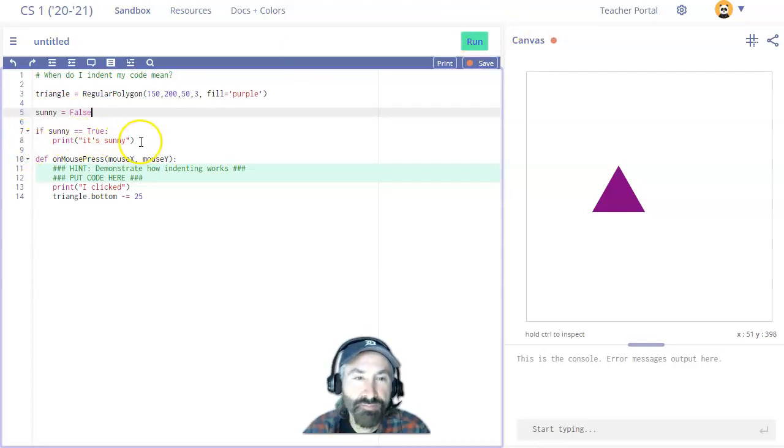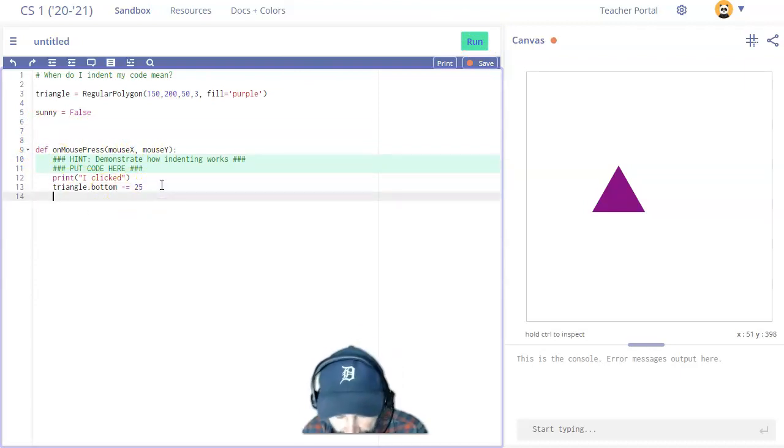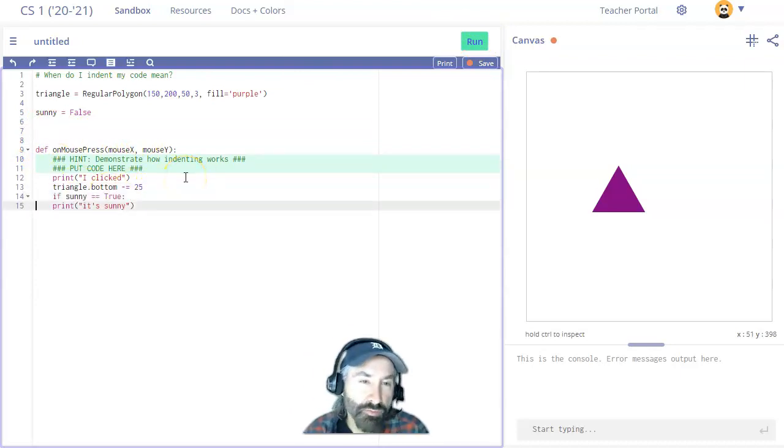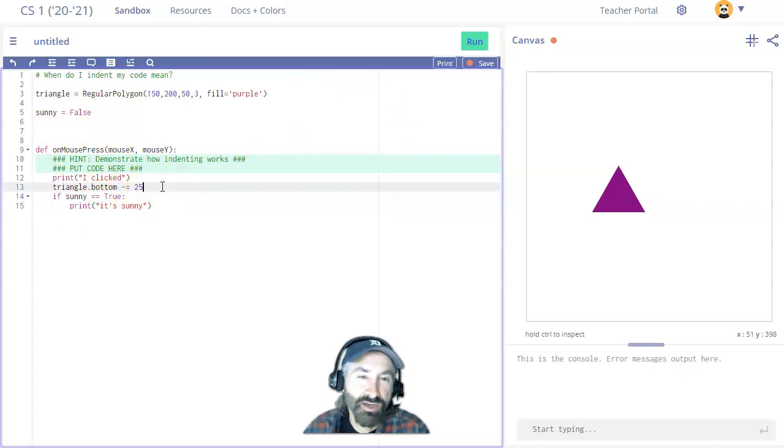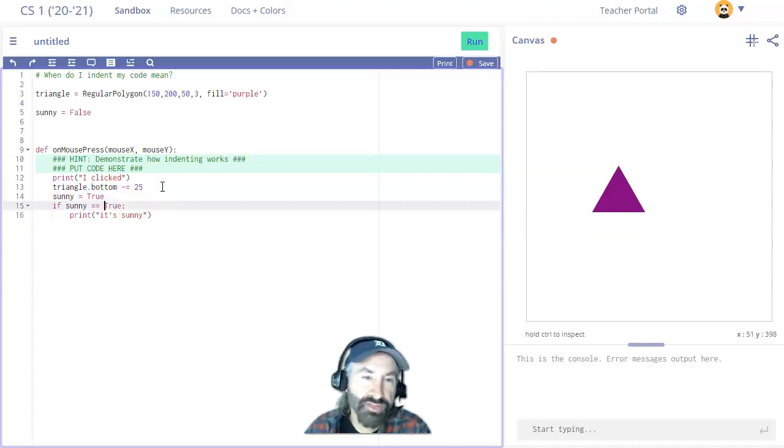Oh, and you know what? Let's put this as part of the mouse click statement. There we go. That'll be more interesting. So now, oh, and it still needs to be indented under the if. So now sunny is set to false. But if we click the mouse, we will set sunny equal to true, and then we'll print it's sunny. Up here, we will print nothing.